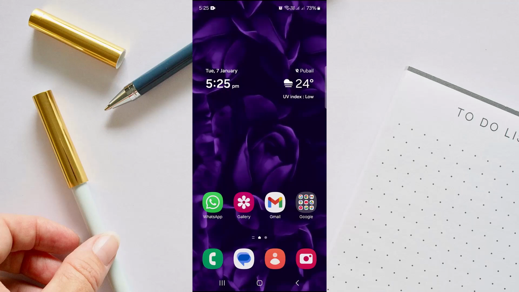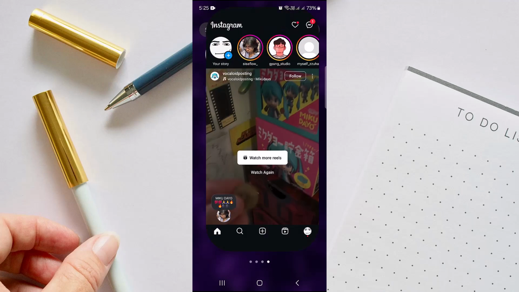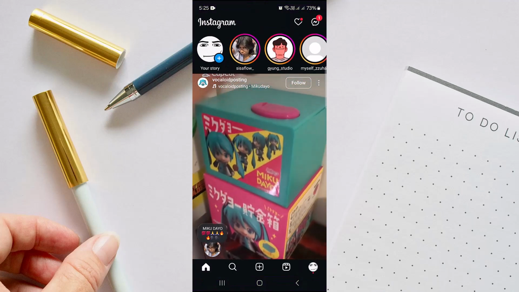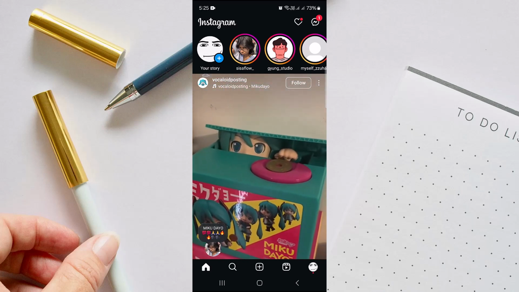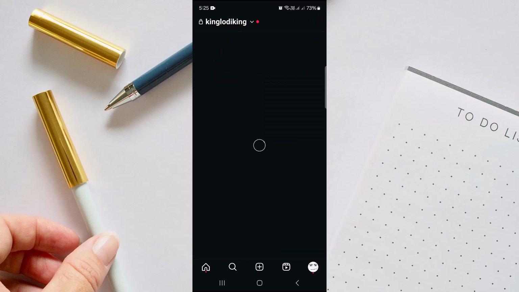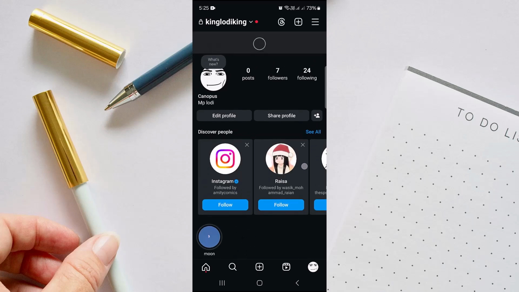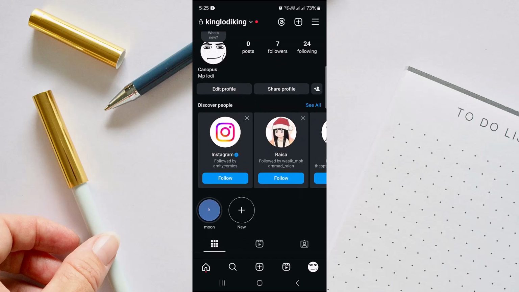In today's quick video, you are going to see how to hide following list on Instagram. So to do that, let's head over to our Instagram application. Once you're there, make sure you have logged in into your desired account and then just tap on the profile. And once you are in your profile, just tap on the three lines icon on the top right.